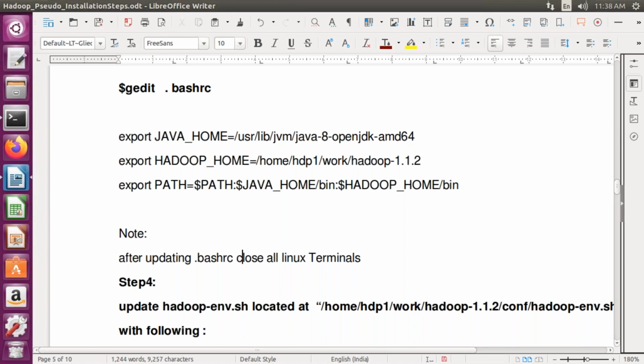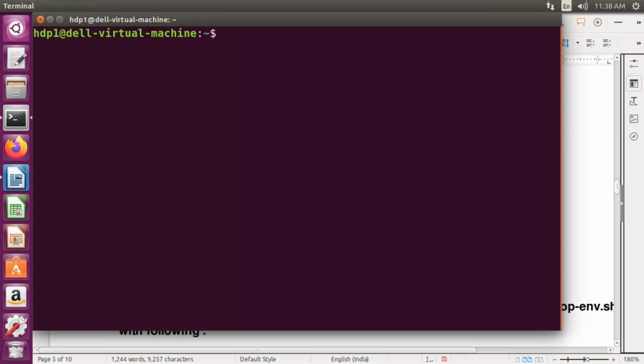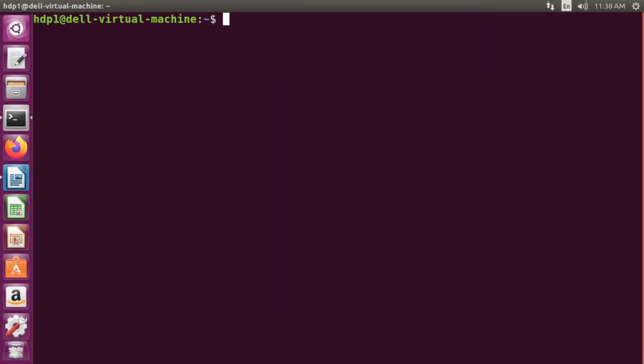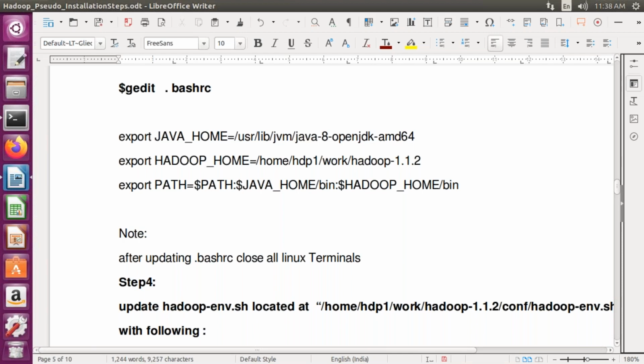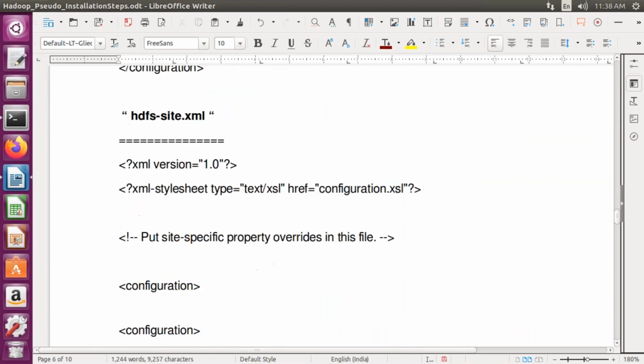Yes, updating .bashrc on Linux. After updating .bashrc, close all Linux terminals, because when a Linux terminal is open, the bash update does not apply. Yes, exporting, right? Close all the terminals. Okay, after that, see this.